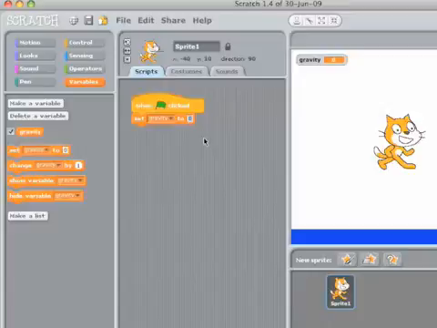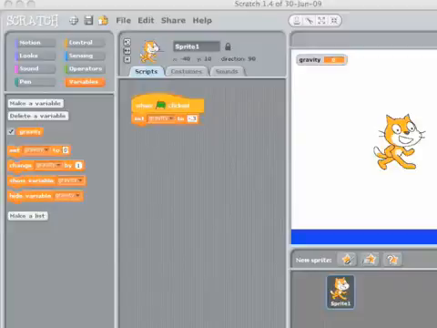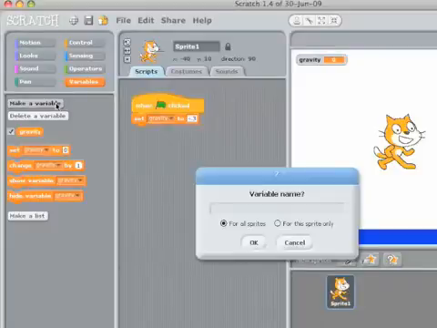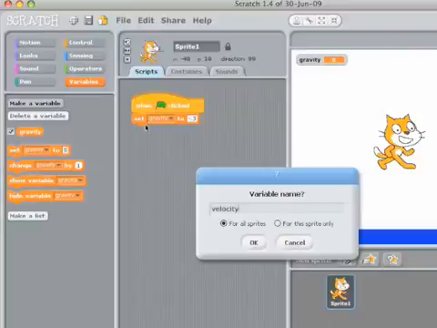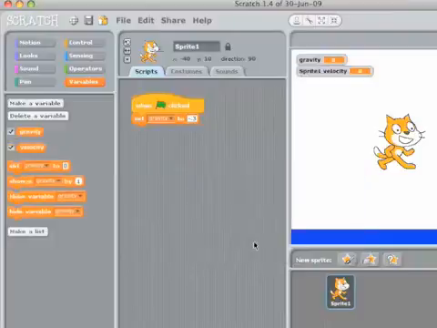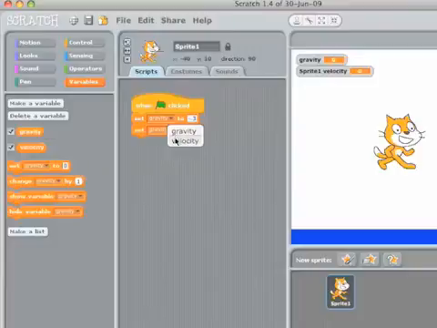I want my cat to fall down along the y-axis. So I'm going to make it negative so that he moves down, and I'm going to make it 0.3. So gravity is set to negative 0.3. We also need to remember how fast our cat is traveling. So I'm going to make another variable. We're going to call this one velocity. And this is just the velocity of the cat, so I'm going to make this one for this sprite only. Let's initialize that as well. We'll set the initial velocity of the cat to 0, which means he's not going to move anywhere until gravity pulls him.